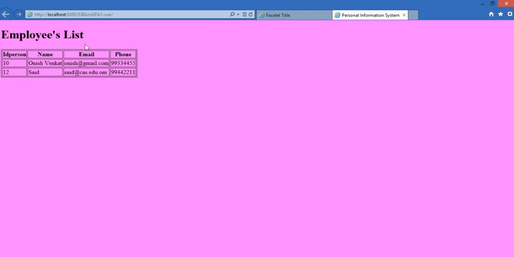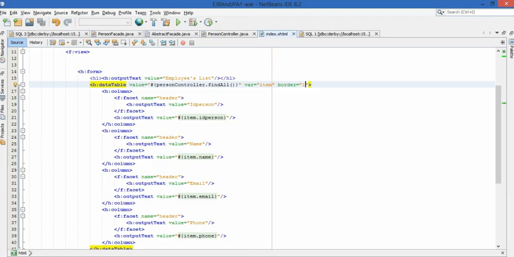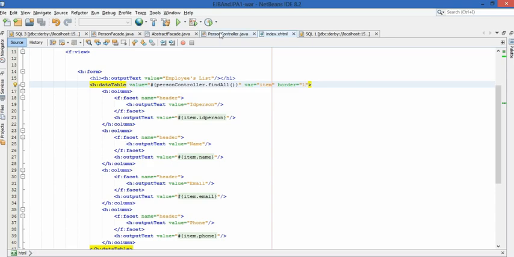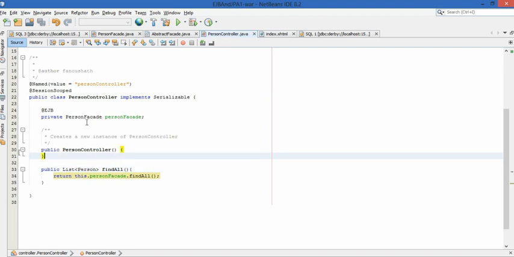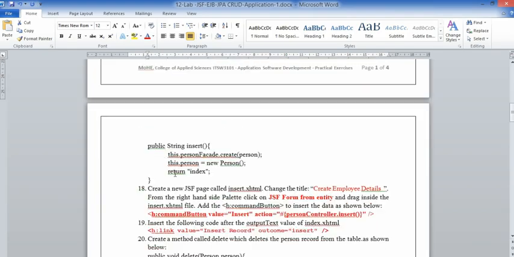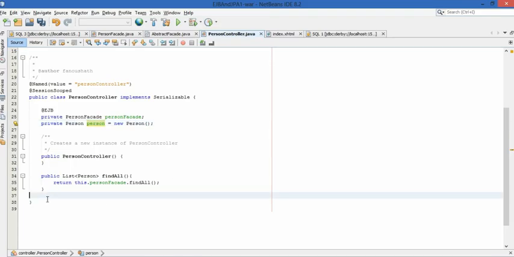Okay. Now the read from the database is done successfully. Now we'll move to the next task. That means we are going to create, that is, insert the data in the database. For that we need one instance in our person controller called person. This will be helpful to create, to read, create, insert and delete. That is the remaining three, C, R and D.